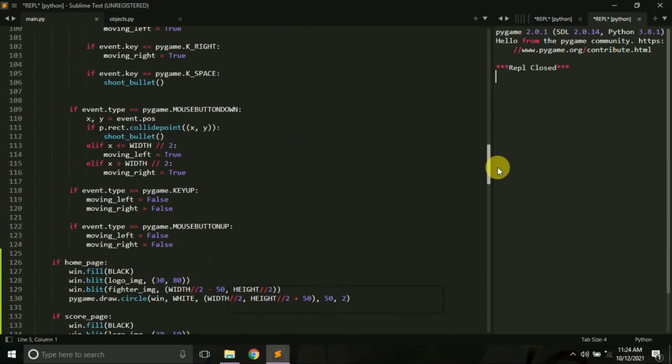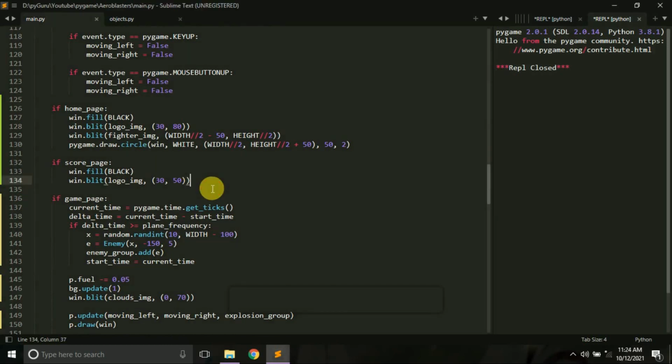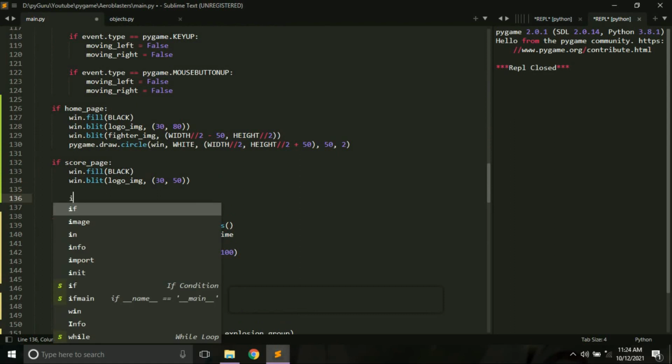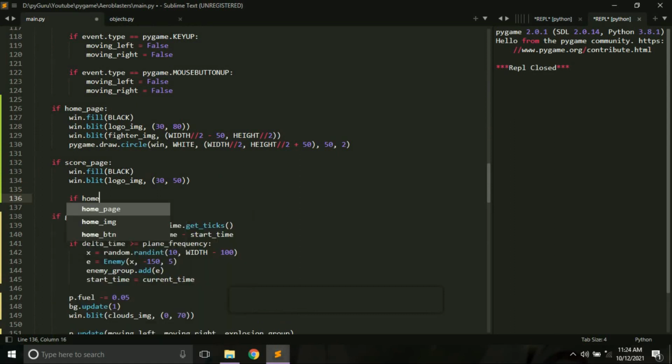So let's just go here under the score page and let's draw our buttons. To draw our buttons, you have to type it like this: if home button dot draw.